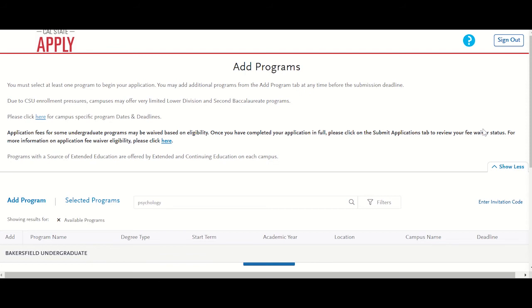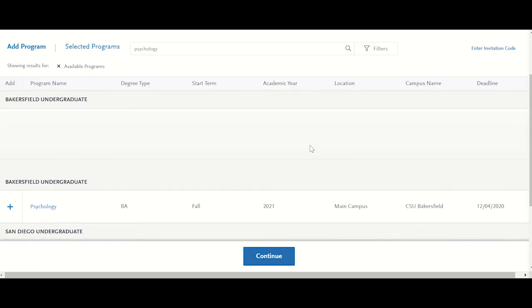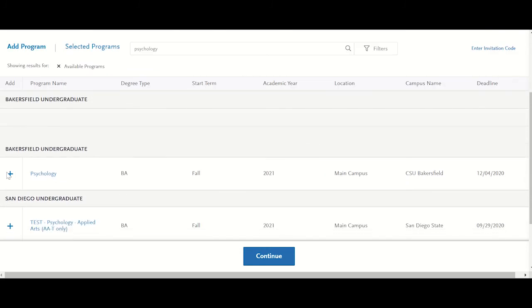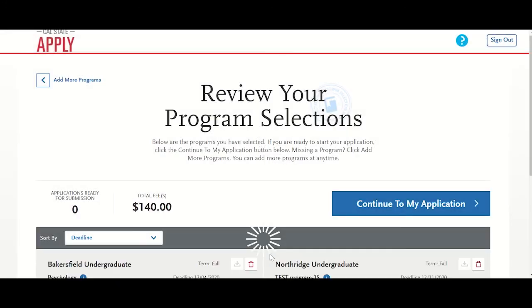Next, you will be taken to the Add Program screen. You must select at least one program to move forward and begin your application. You can use filters to find your desired program, including campus, source, and start term here. You'll want to scroll down and select your program. You can select multiple programs, however, you should note that you can only select one program per campus. Once you've selected all of your desired programs, you can move forward and hit continue.